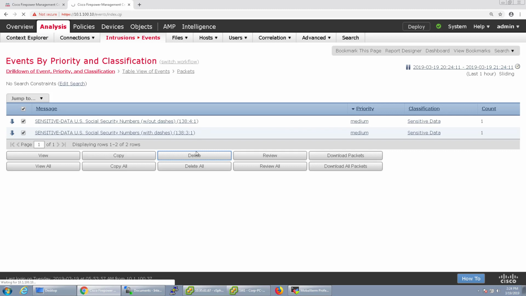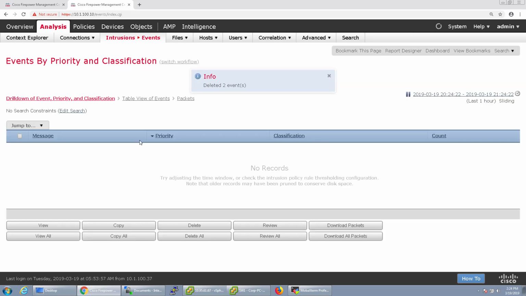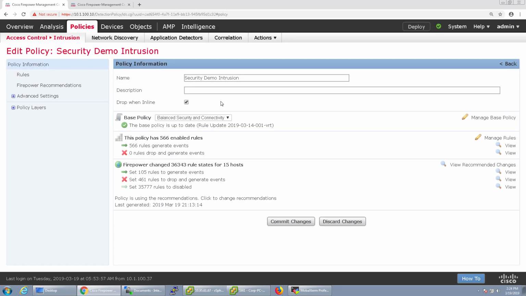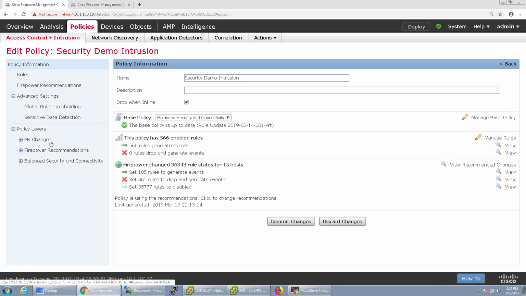I just wanted to kind of show you the importance. If you do use sensitive data and you want to mask that, it's probably a good idea. So let's go back to the policy, and I'm going to create a policy layer above the one that we just created, and in that policy layer I'm going to disable the rule for sensitive data detection. And you'll see that since that layer is above this layer, it overrides that specific rule, whatever the policy is in my changes layer.